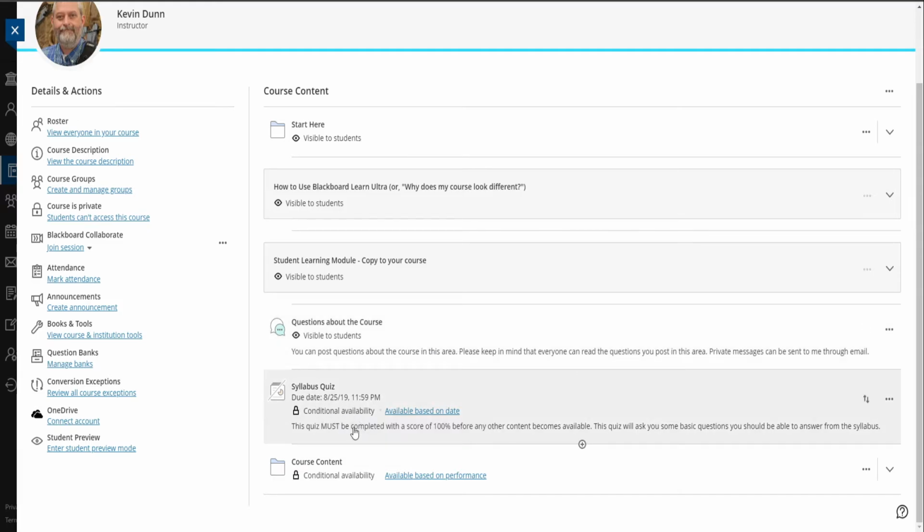This is my first, the syllabus quiz is my no-show assignment. So you can see the conditional availability is just based on date. For this particular sample, I just set it up as May 15th of 2020, that it becomes available, and it goes off on, you can see the due dates way off. I haven't updated that.